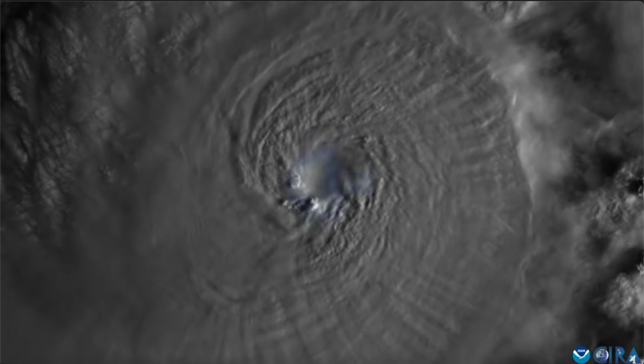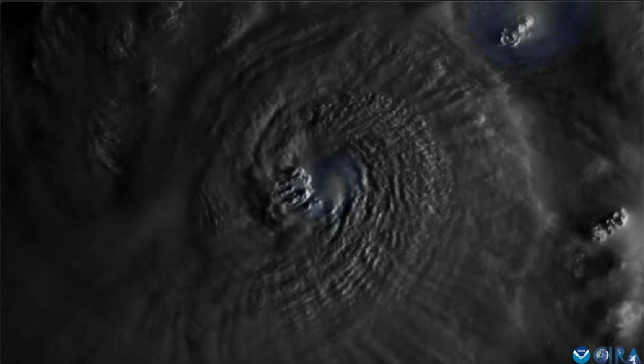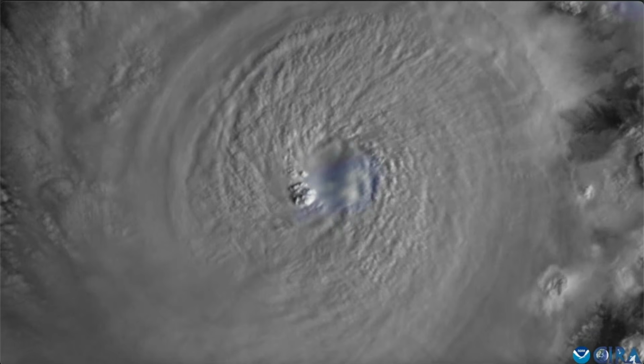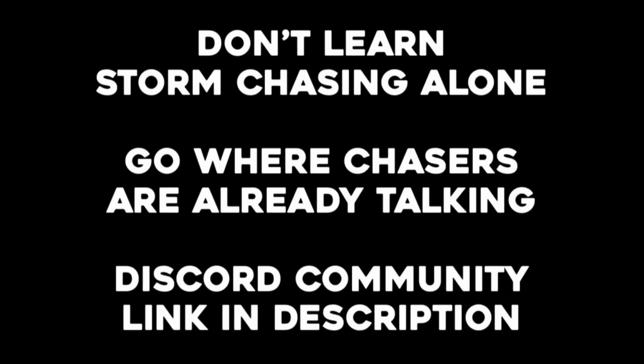And one more sign that a hurricane is intensifying is lots of lightning in the eyewall. If you see lots of lightning in those thunderstorms within the eyewall, then you are likely looking at a very intense hurricane.